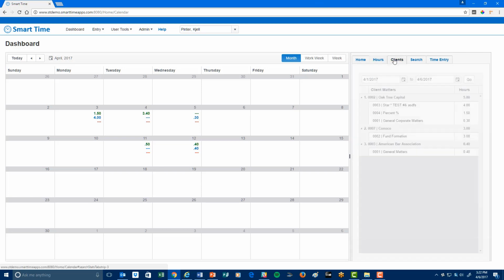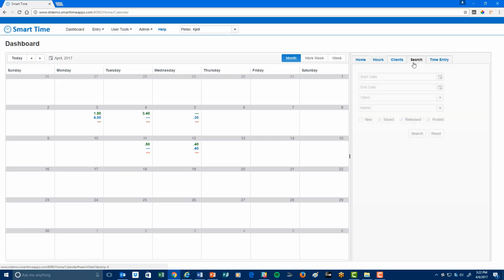Over here on the Clients tab, we'll actually show you all of the different hours that have been posted to a client matter in the system so the user can see at a glance from the client perspective how their hours are going. A Search tab, of course, and now this takes us to the Time Entry tab.